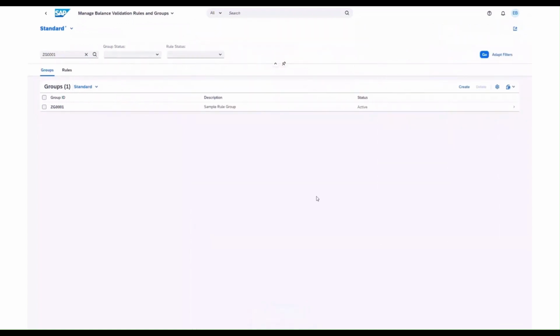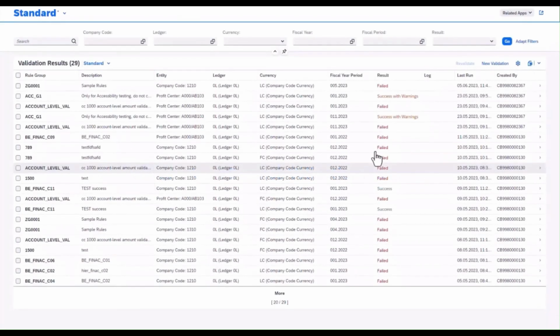And there we have it. Rule group ZG0001 has been created. So now that we've got the rule group available, our business users, like our general ledger accountant, can use it to validate data. To do that, they'll use the View Balance Validation Results app.